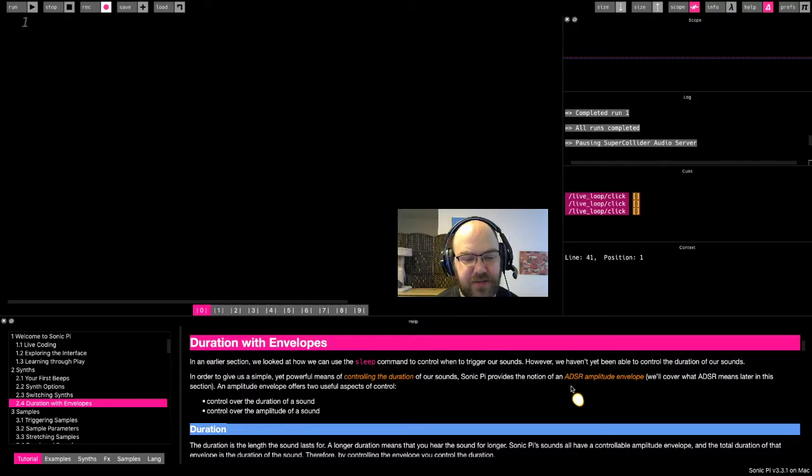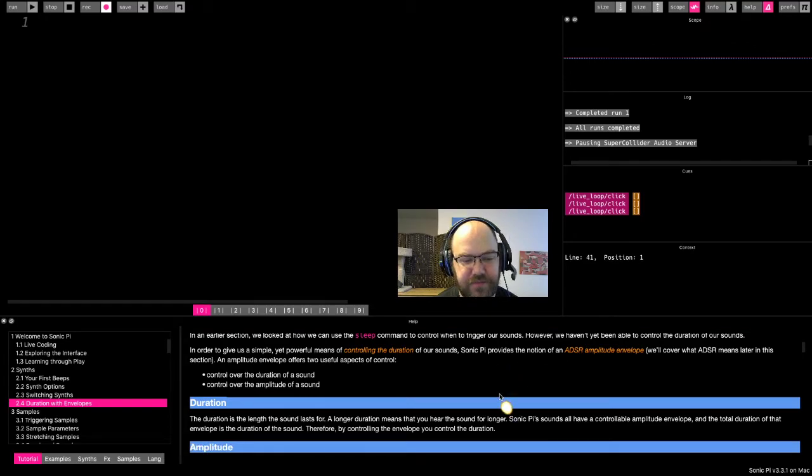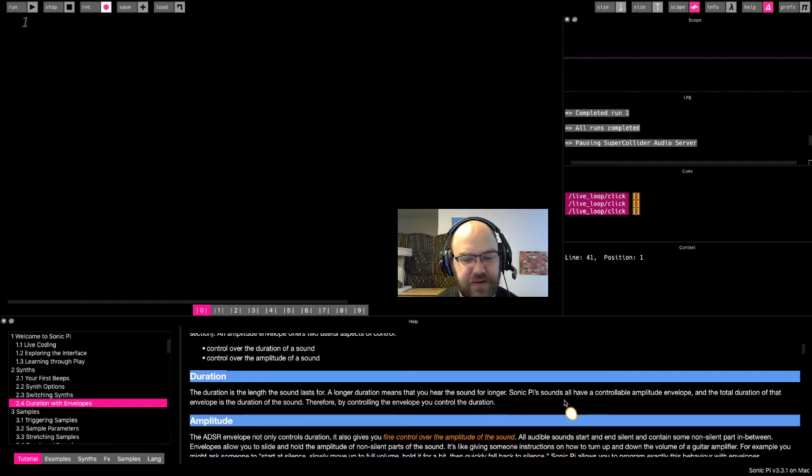An amplitude envelope offers two useful aspects of control: control over the duration of the sound, and control over the amplitude of a sound. Starting with duration. The duration is the length the sound lasts for. A longer duration means that you'll hear the sound for longer. Sonic Pi's sounds all have a controllable amplitude envelope, and the total duration of that envelope is the duration of the sound. Therefore, by controlling the envelope, you control the duration.